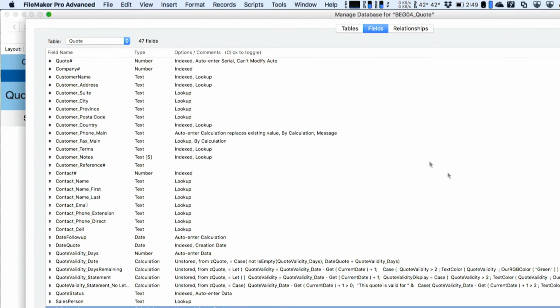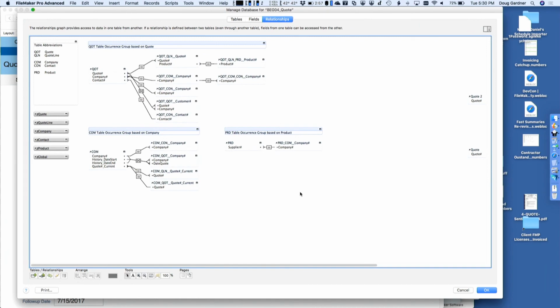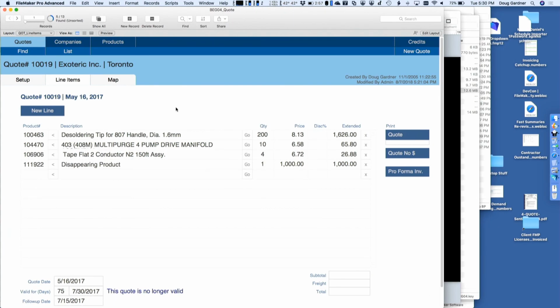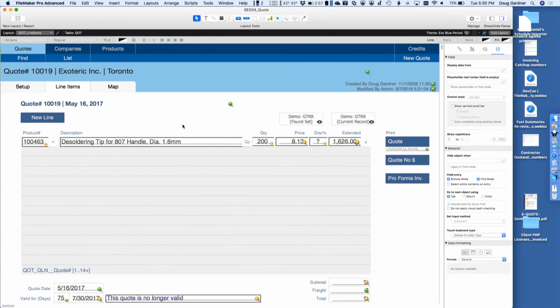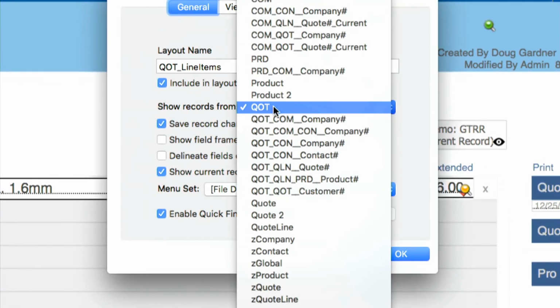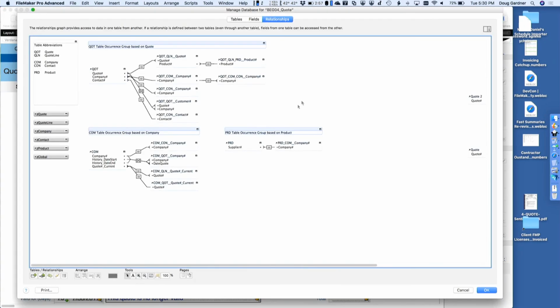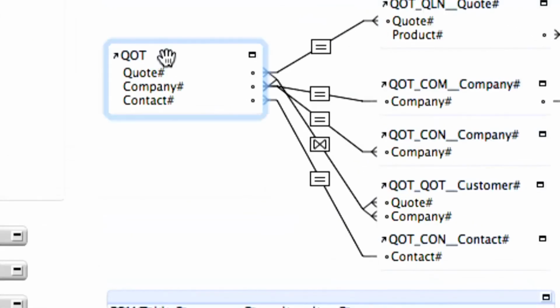So I'm going to cancel out of this, and I'm going to go back into our relationship graph. And well, actually, I'm going to go back into our layout. I'm going to say, okay, what layout are we on right now? Well, we're on a table occurrence called QOT. That's my short form for quote. And if I go back to my relationship graph now, and I take a look at QOT, that means I'm on a layout that's sitting right here. It's like I'm sitting on top of a mountain called QOT.